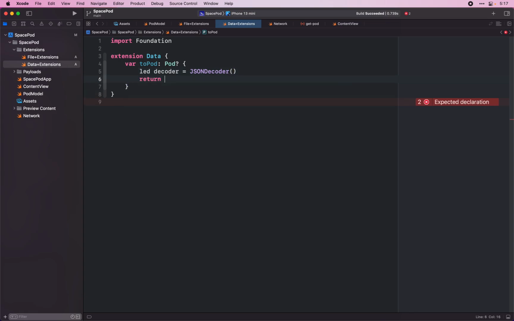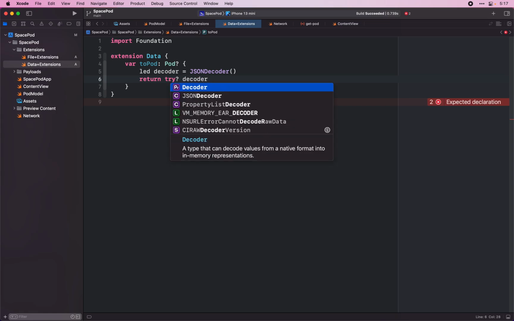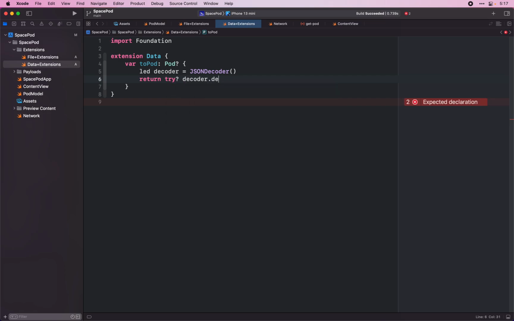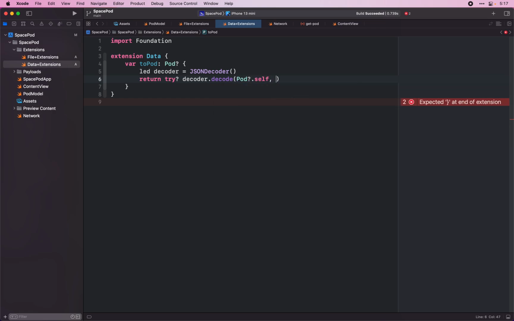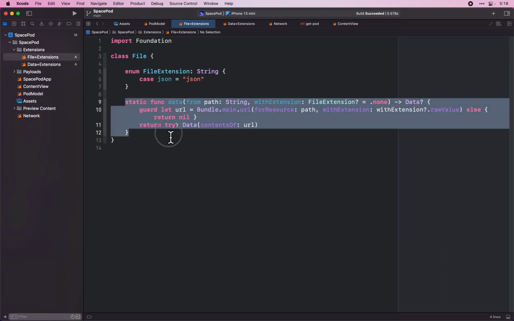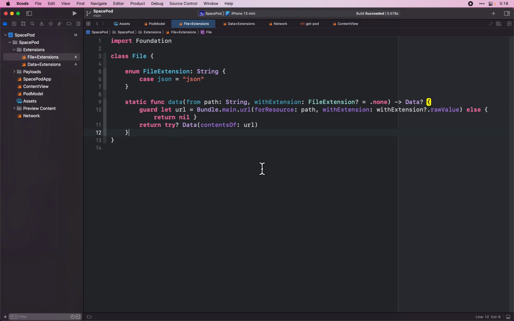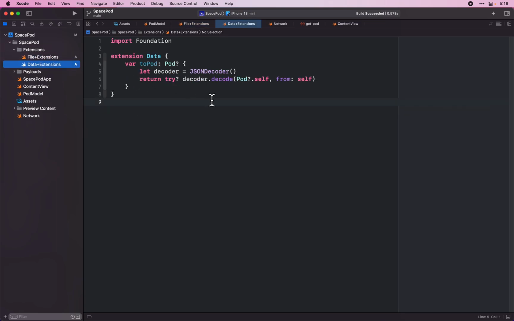We'll make a JSON decoder, and then we'll try to decode it using our decoder. It's an optional, and if not, we'll return self. Oh, typing's a little off this evening. Okay, so we've added an extension to file that lets us load files in our bundle and returns an optional data type. And then we've added an extension to data that can take that data and map it to our pod model.